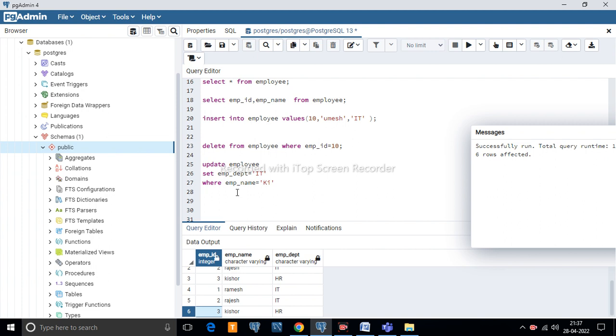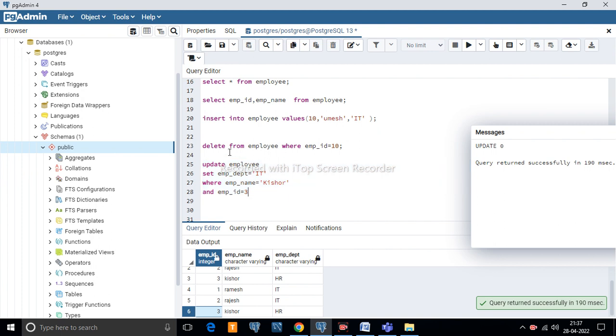Suppose there are multiple Kishores present in your table, then you need to write the employee ID also. Otherwise, if your employee ID is a primary key, then instead of writing employee name you can write the employee ID, and employee ID is equal to 3. Here there are multiple records because there is no primary key. The employee department here is HR, but after using this update it will be IT. So here you have successfully updated.